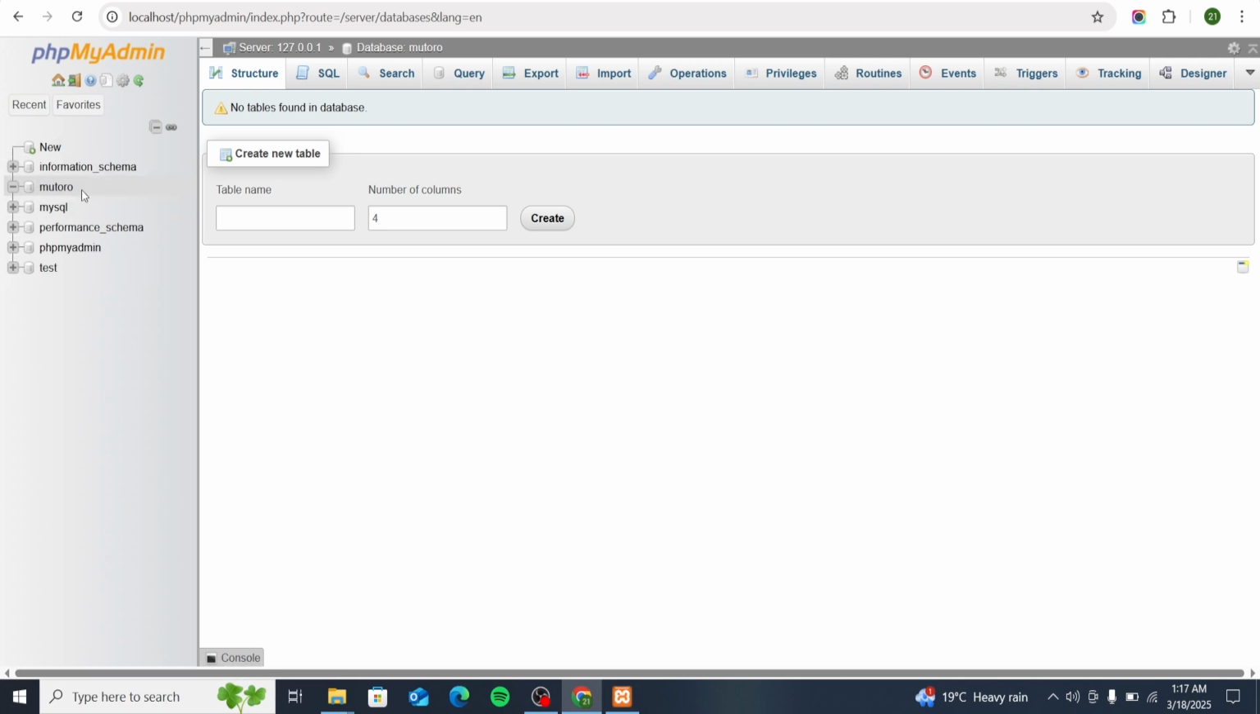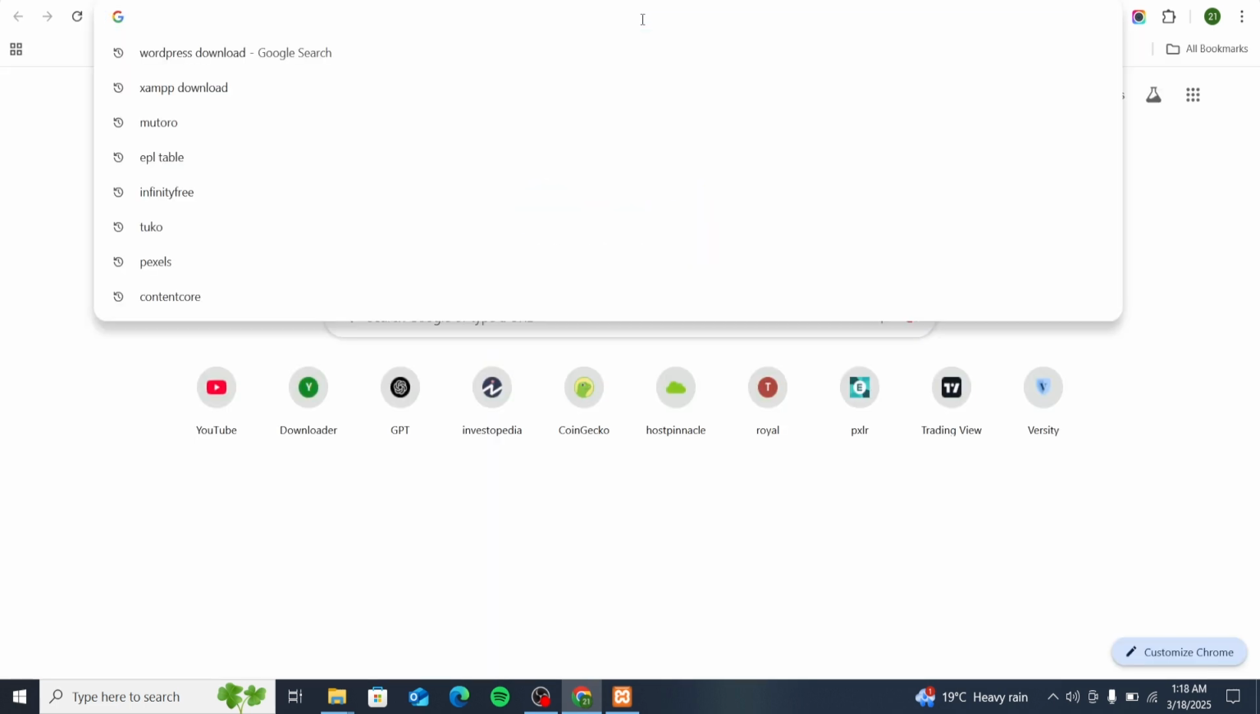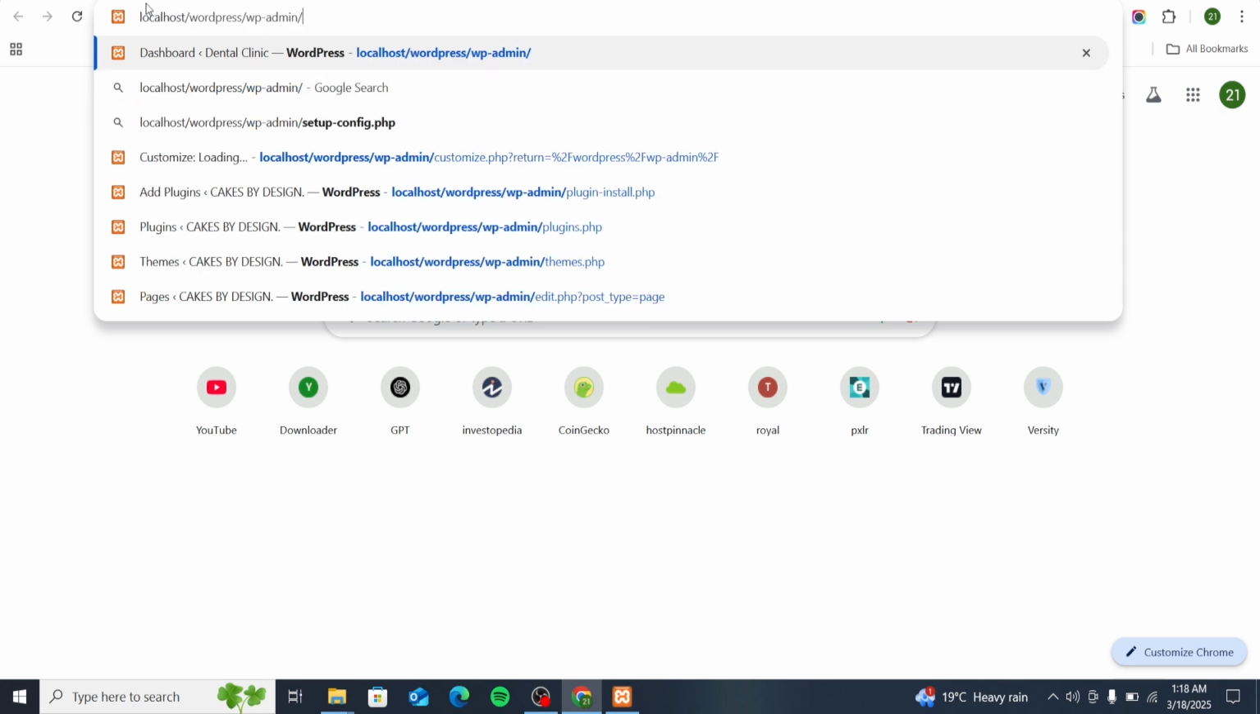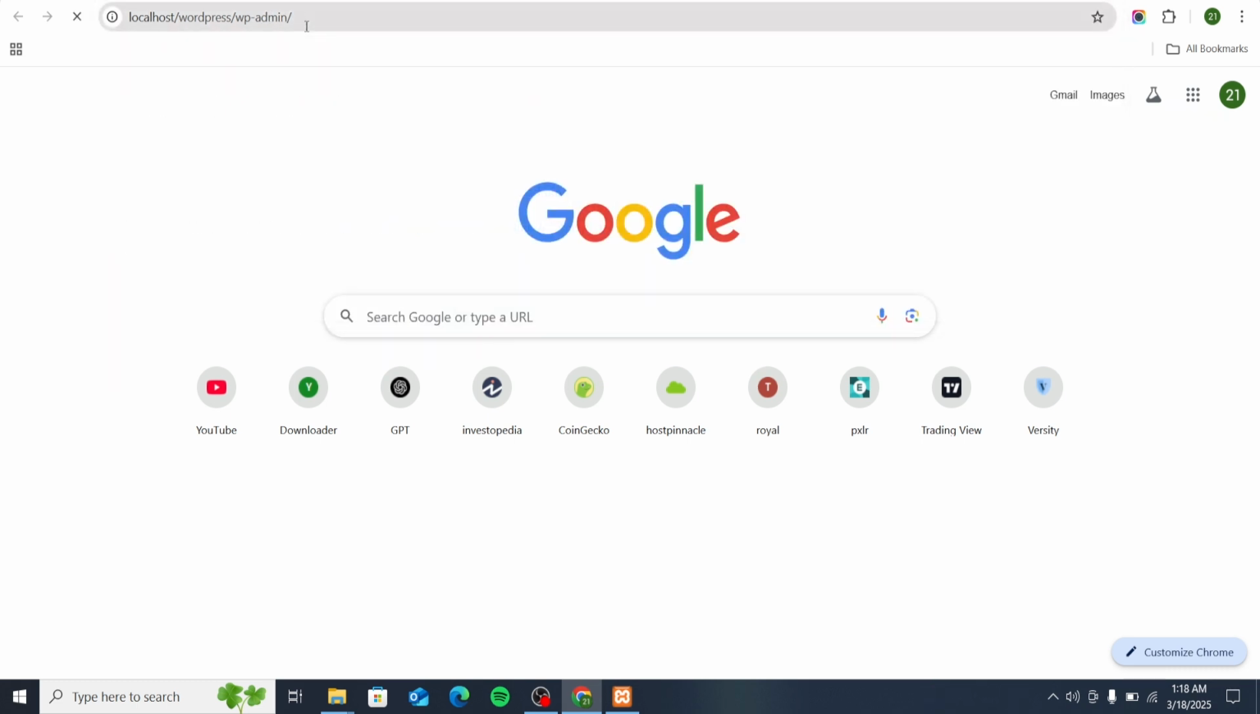Okay, now after we've done that, we want to open a new tab. Open a new tab and type in localhost/WordPress/wp-admin/ and hit enter.